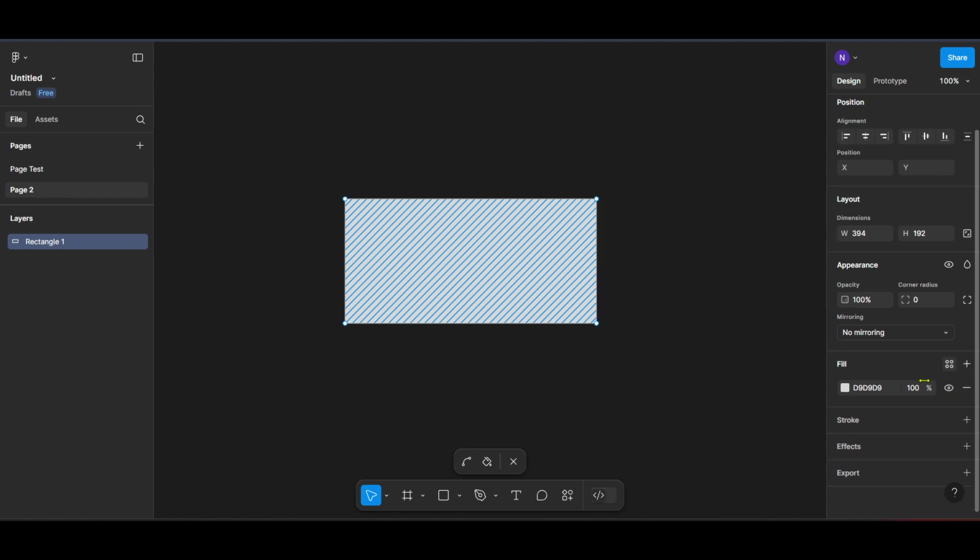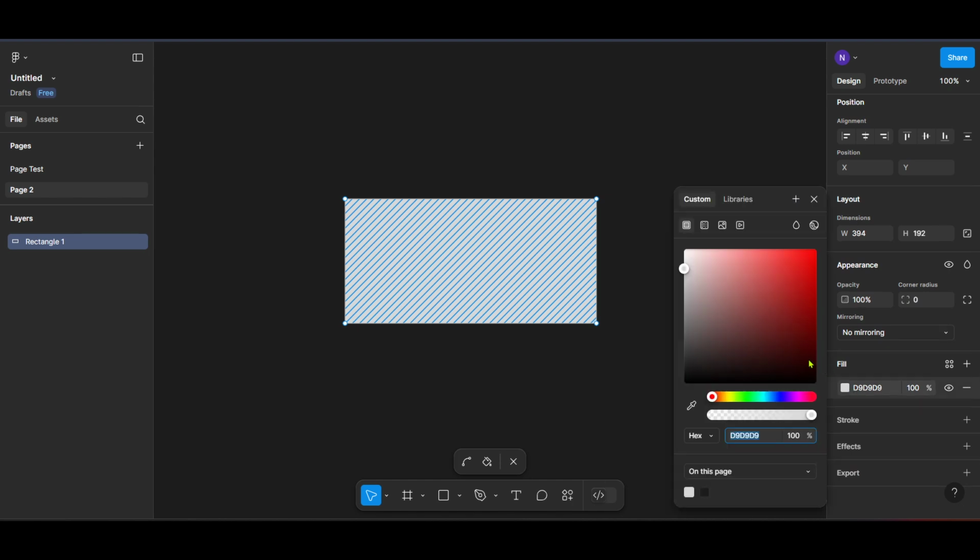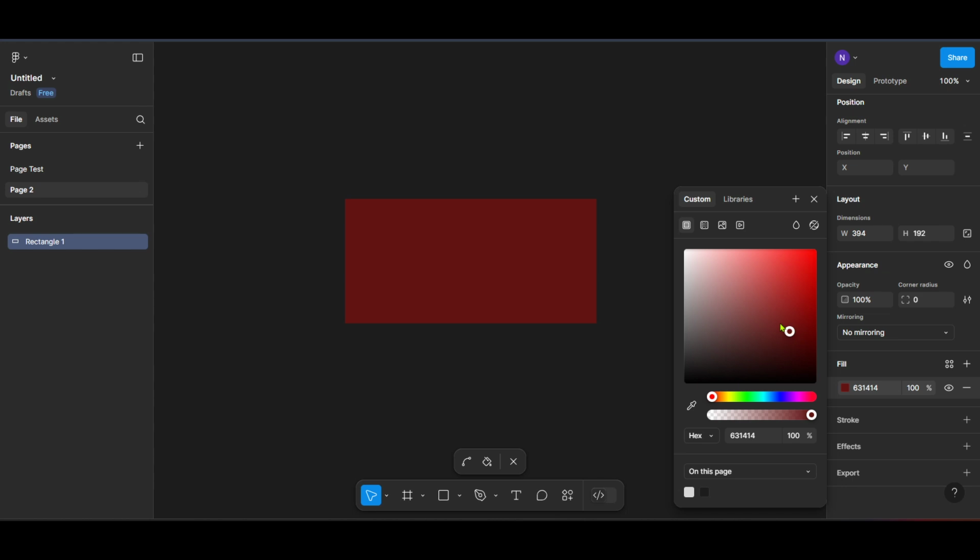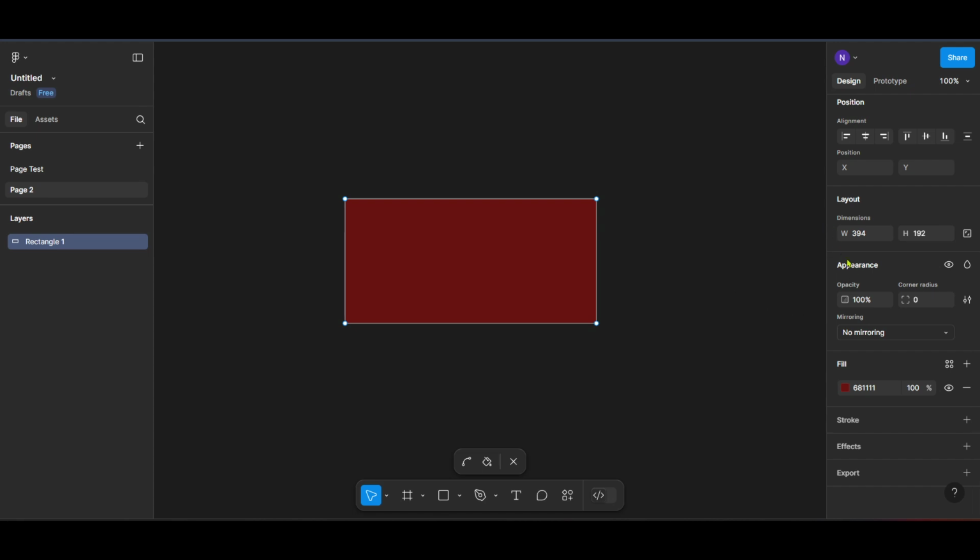Remember, practice makes perfect, so don't hesitate to experiment with different shapes and modifications to truly grasp the flexibility Figma offers. I hope this tutorial gave you a clear understanding of how to create and modify shapes in Figma. This basic skill will serve as the foundation for more complex designs as you become more proficient with the tool.